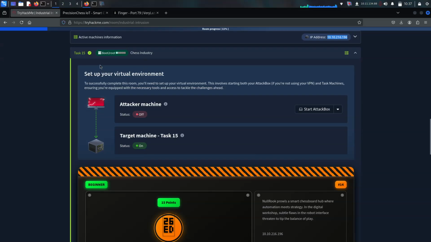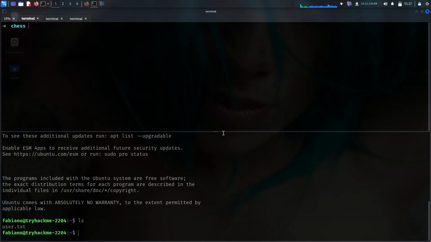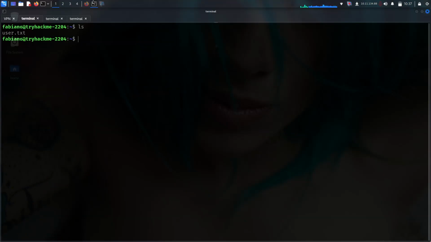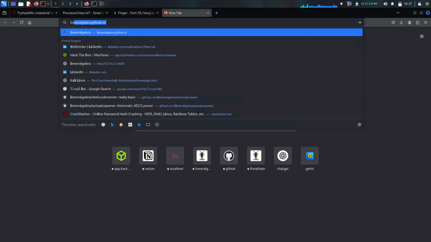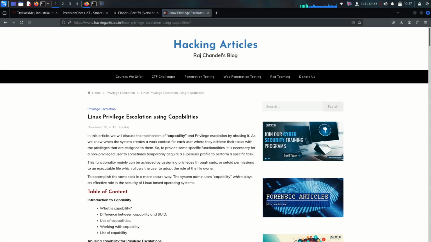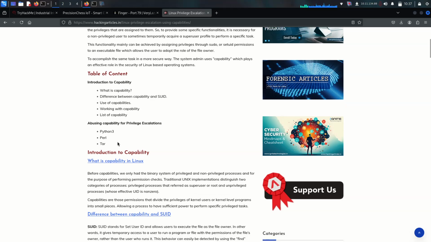That's okay because it was called a beginner challenge. Now we can run linpeas.sh or something like that, but it will take some time. I just want to show you the interesting thing here: Linux privilege escalation with capabilities, which you can use for abusing capabilities on privilege escalation, like Python 3, Perl, and Tar. To be honest, those are really common and really important.